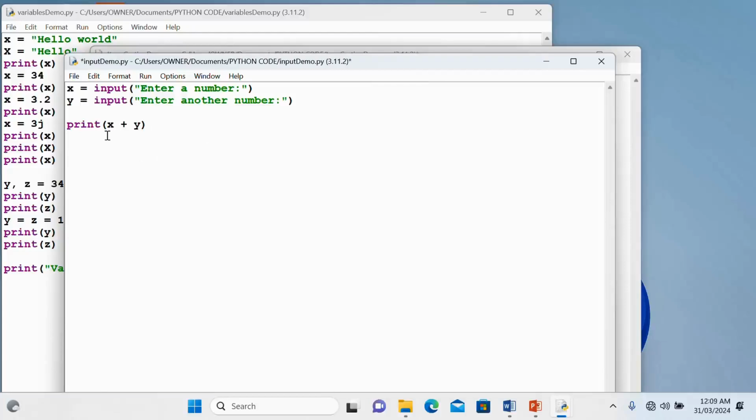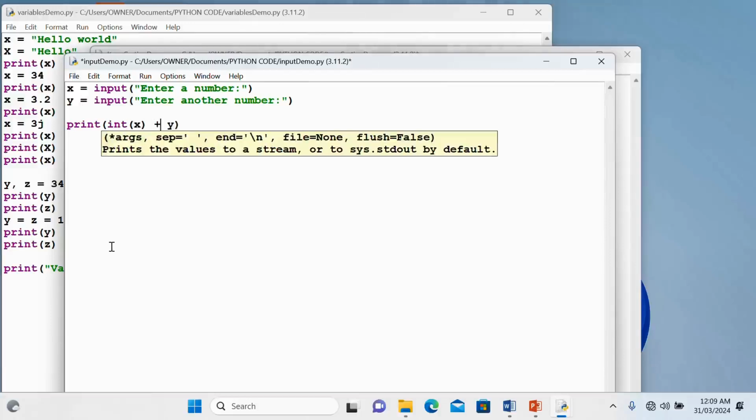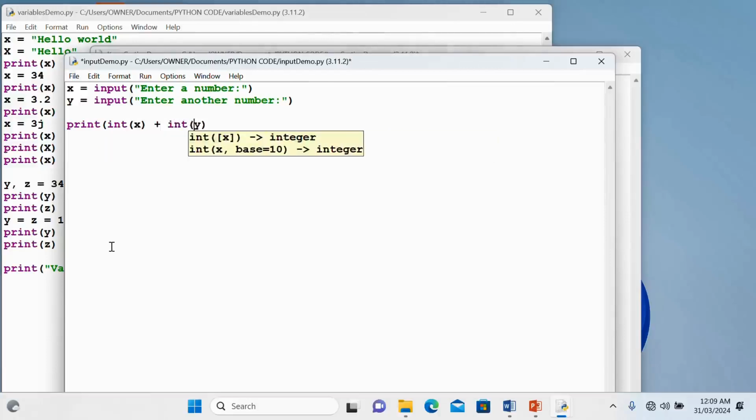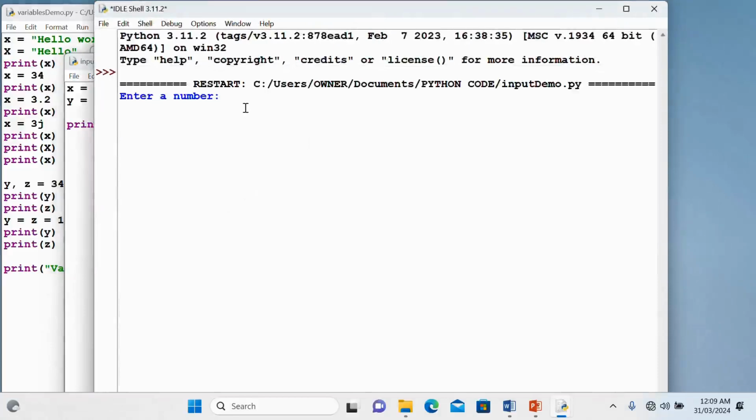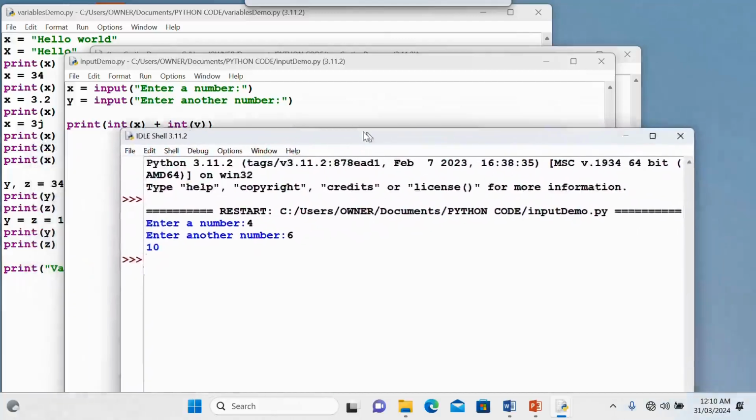So to correct this situation, we are going to do some typecasting. So we'll say int x plus int y, like that. So let's try it. So we enter our 4 there, press enter, enter 6. We have the correct result, which is 10.